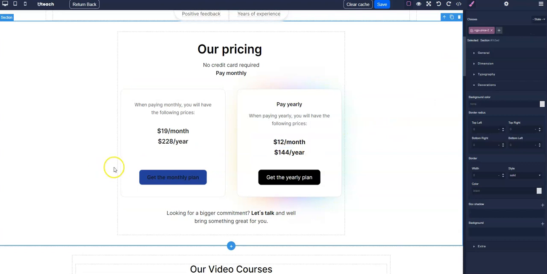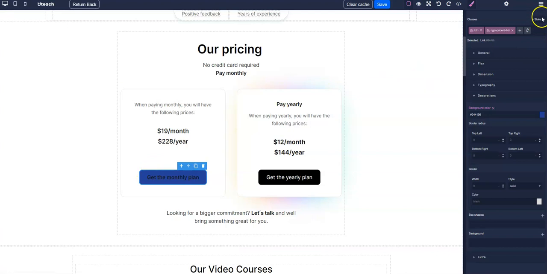If you have noticed, the button color changes when I hover the mouse on it. Let's learn how to get this one. Again, click and activate the button. From here, choose hover or click.